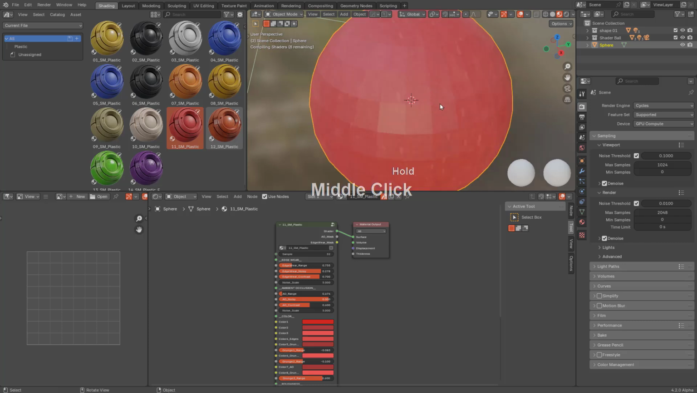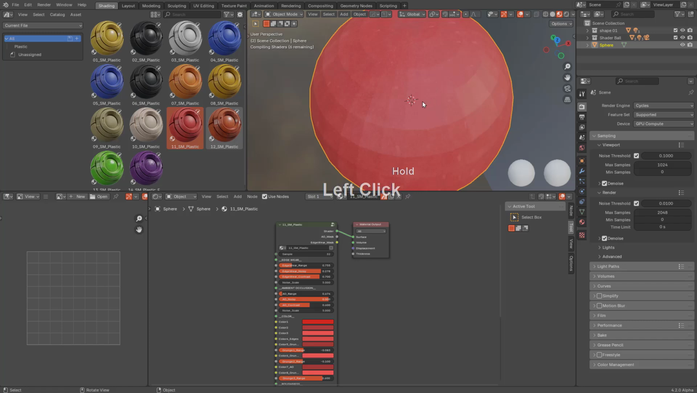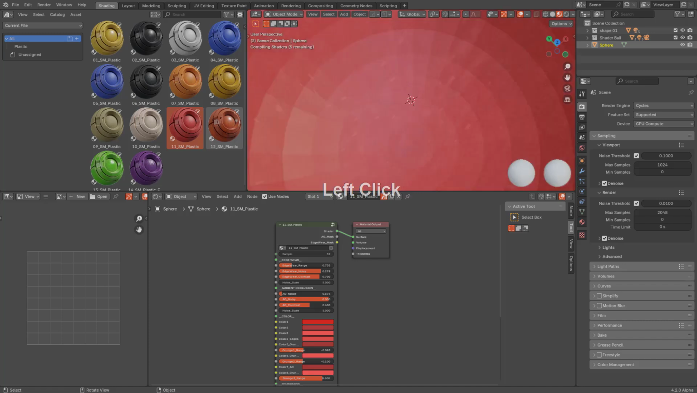Are you going to load it or are you not? So I'm looking at this and I'm just thinking, do I want this person's plastic for this? You know what? Let's bring in the next one.